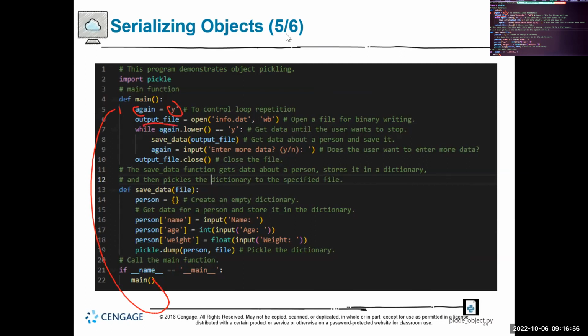You open the file. The file name is info.dat, and you want to write it into the binary file here, right? And now for each iteration, you have to check if you want to continue, yes or no. If yes, you call the function save_data here. What is save_data? Remember that whenever the program calls a function, it jumps into the function.